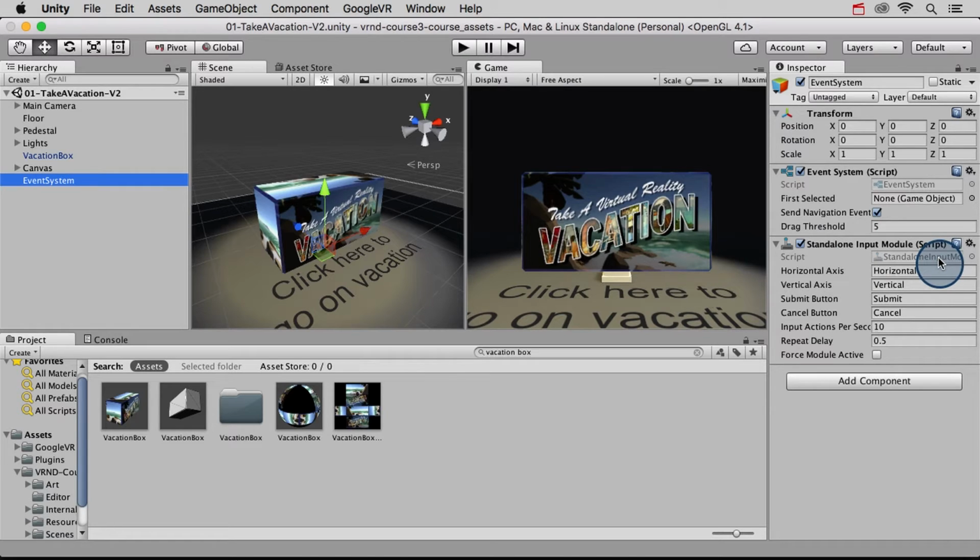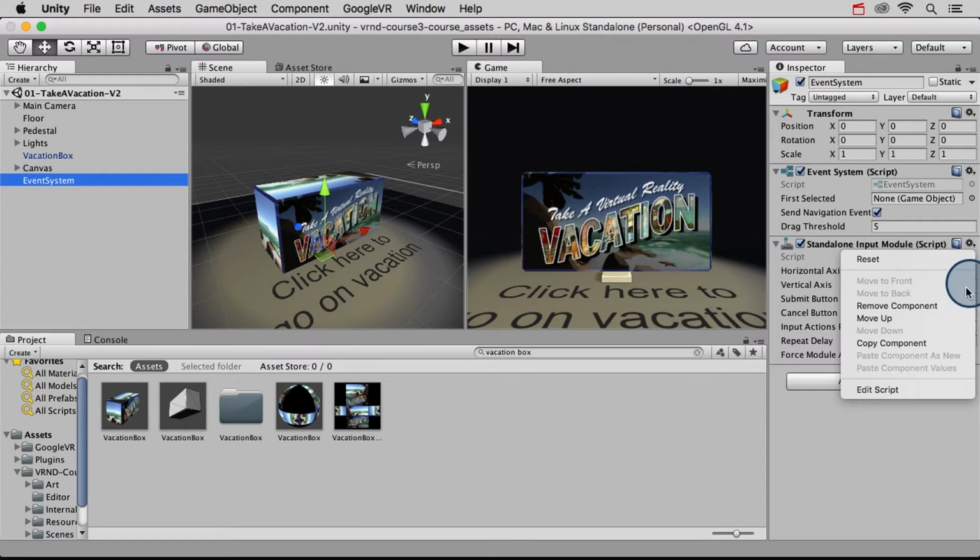The standalone input module is the default input module for Unity, and it listens to things like a typical game would need, things like joystick input. But we aren't making a typical game, we're making VR. So for us, we want to remove this. So click on the little gear icon and go down to Remove Component.